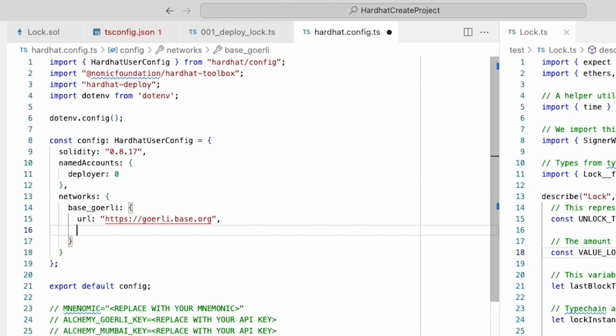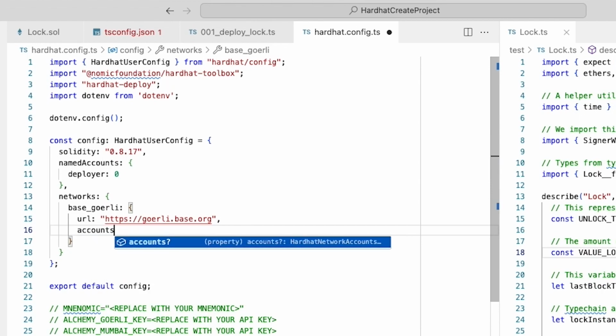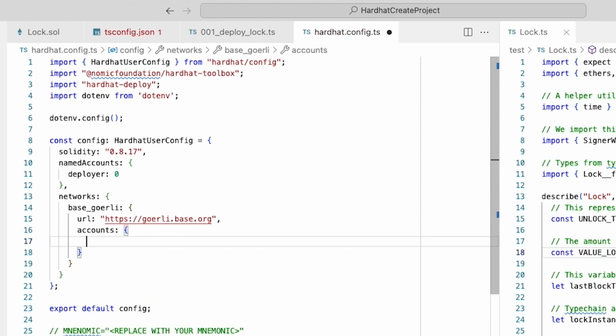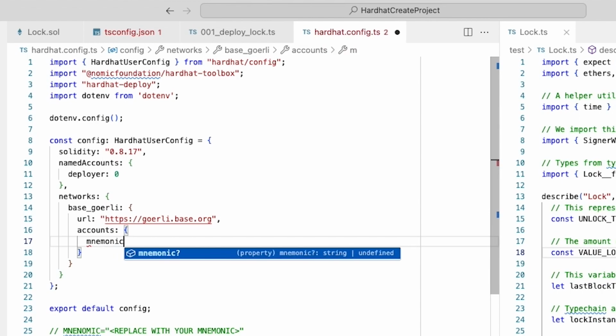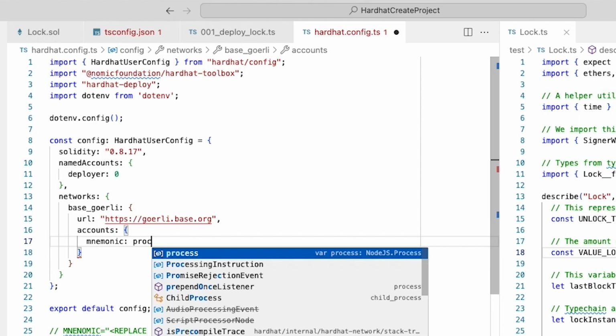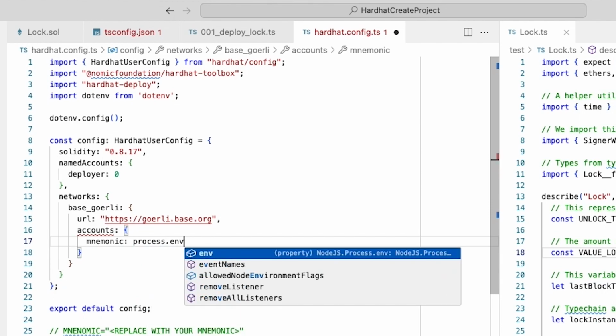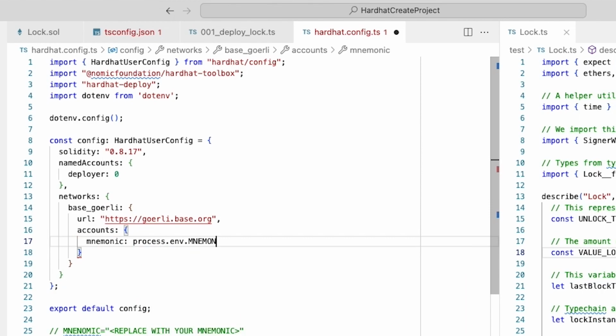And then for accounts, we'll use our mnemonic, which is in process.env.MNEMONIC. And then we're going to say, if we don't have that, we just want to import an empty string.